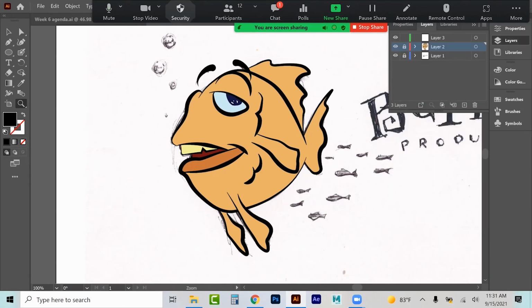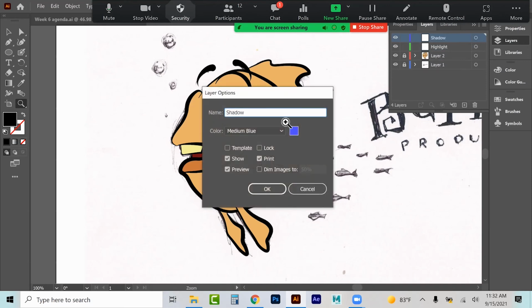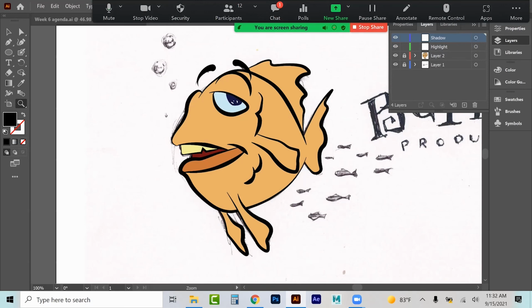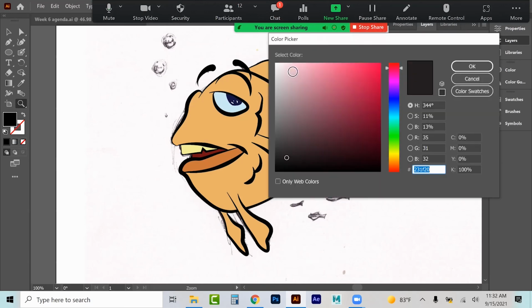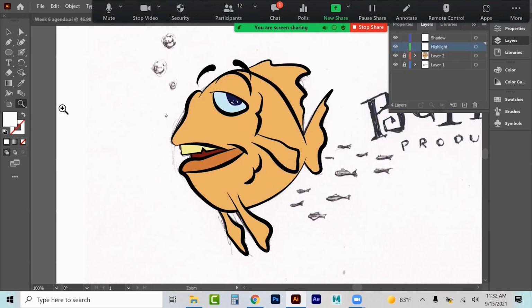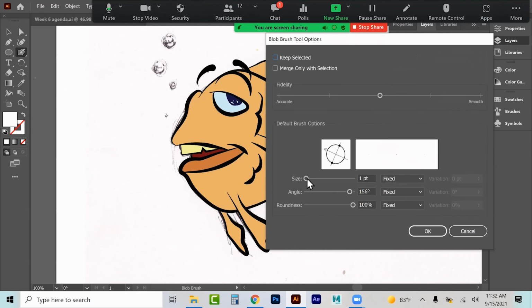So let's go ahead and lock those layers. I'm going to make a layer here, just like we did in Photoshop. I'll call it highlight. And another layer here, I'll call it shadow. Let's start with highlights. So I'm just going to choose white. And this is where I can really start to have some fun. Make this just be a little bit bigger than just that.